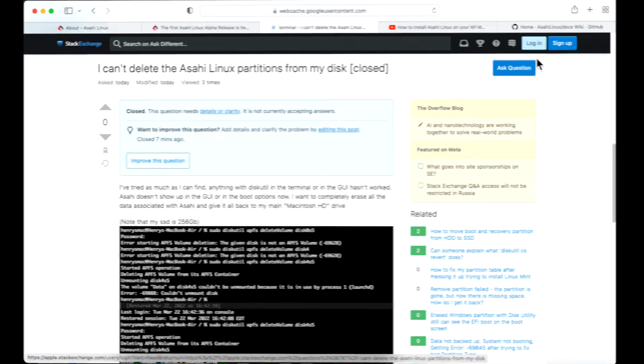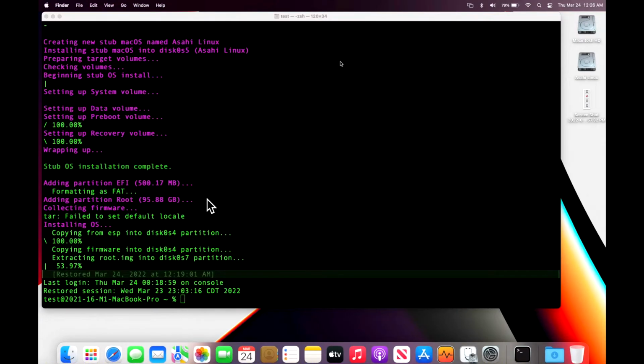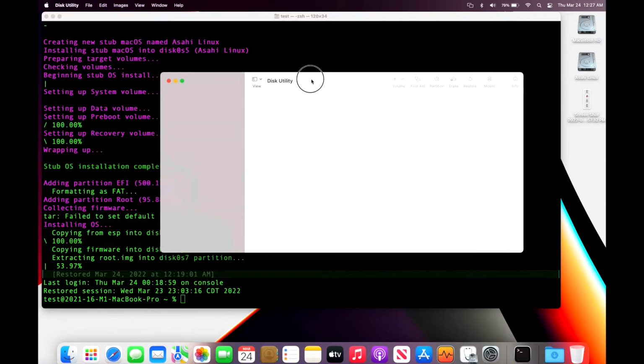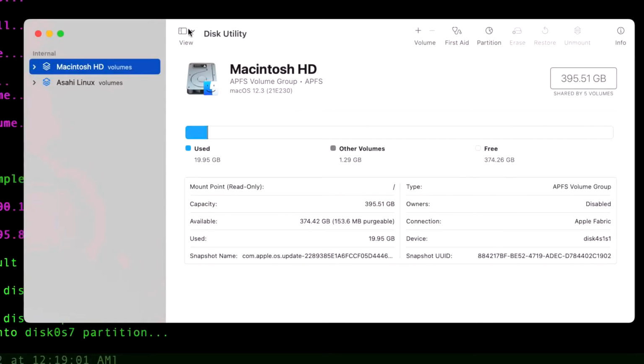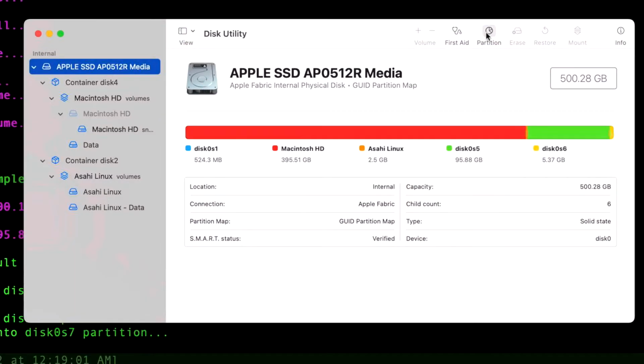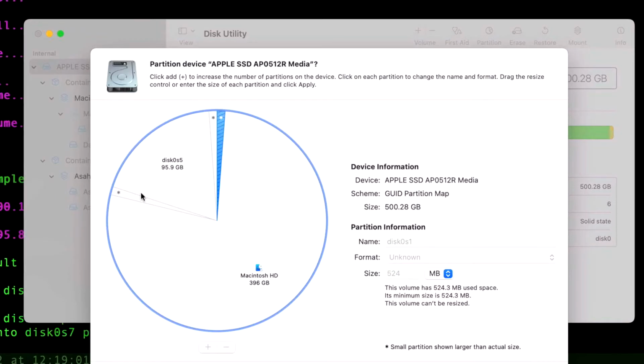Let's get started. Okay, this M1 Mac has already had Asahi Linux installed and is dual booting between macOS 12.3, and we can see the previous install information here from when we hit install earlier. So now we can take a look in Disk Utility and look at the partitions that are installed by Asahi Linux. The first thing we want to do is click on View and click Show All Devices. And you can see the Asahi Linux here. If we want to look even farther, click on the top level SSD, then click on Partition, and you can see the partitions that were created.